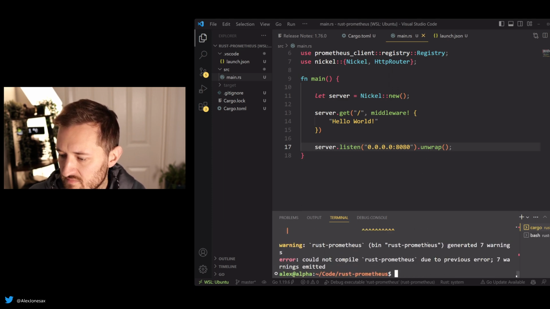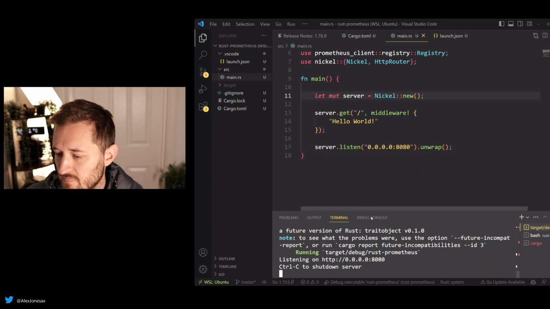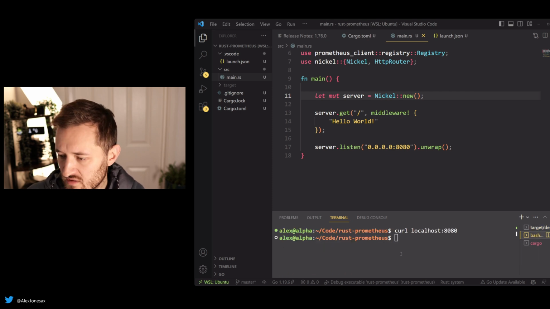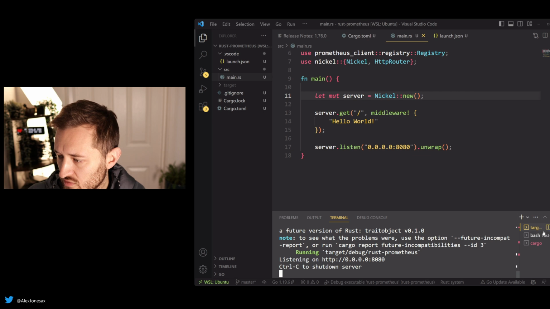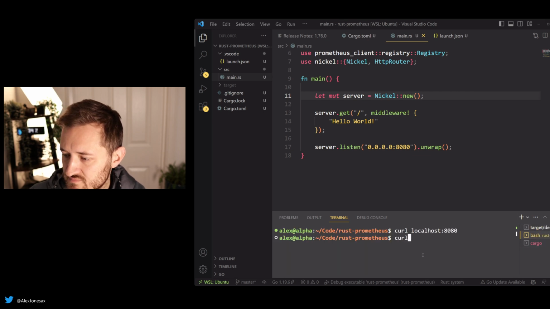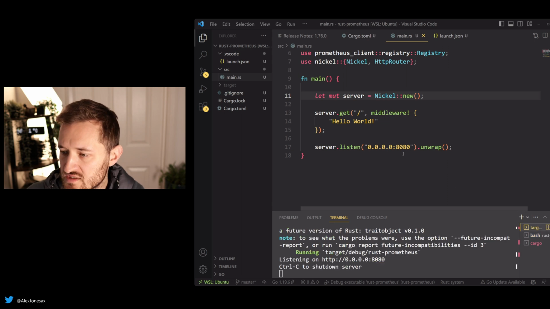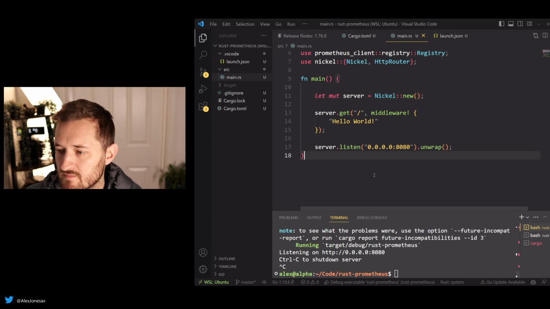Let's try that again. Okay, so our server's running. Let's just double check that. In a second terminal, we'll just curl localhost. Let's have a quick check. You can see we have hello world. So we know this works. Let's just shut that down.